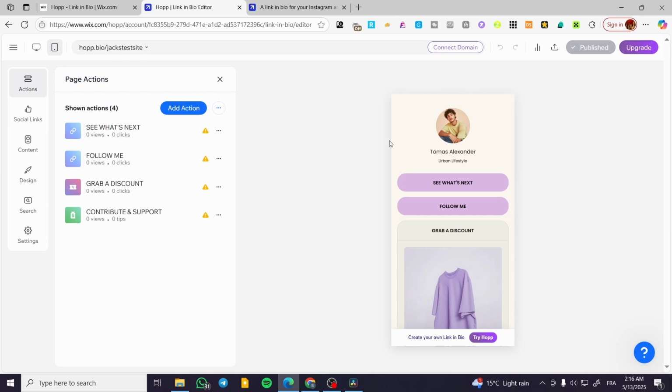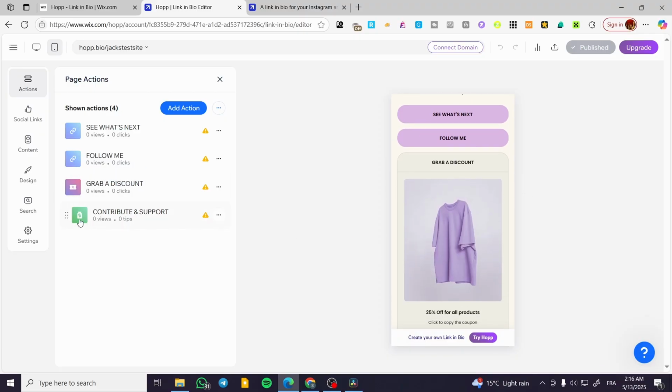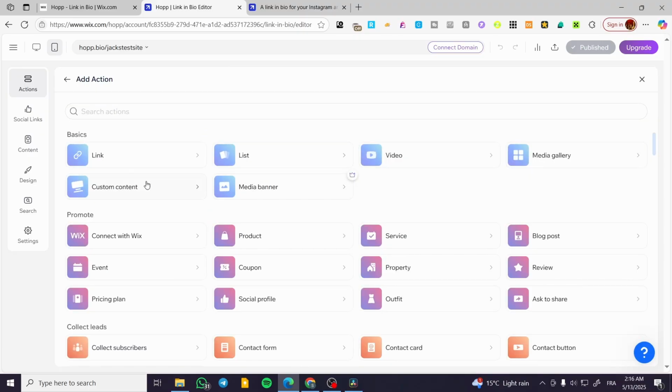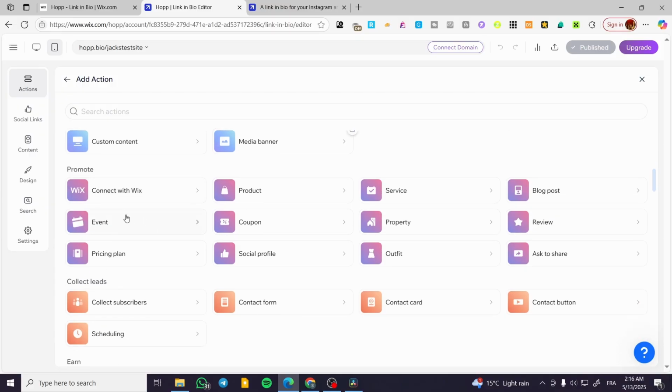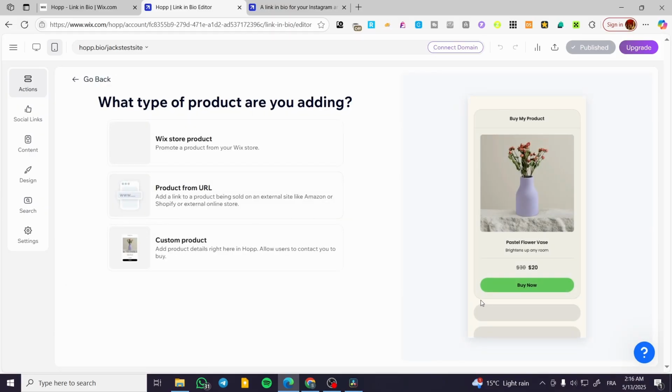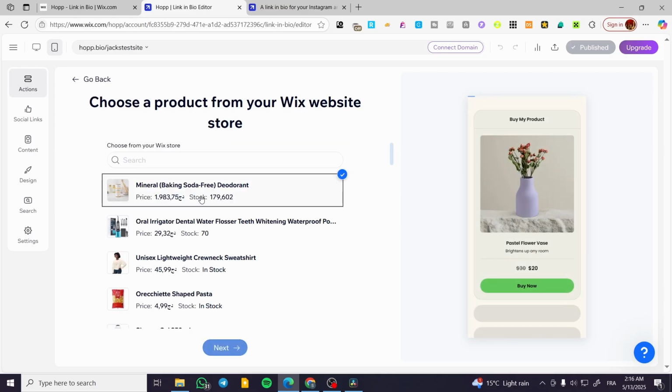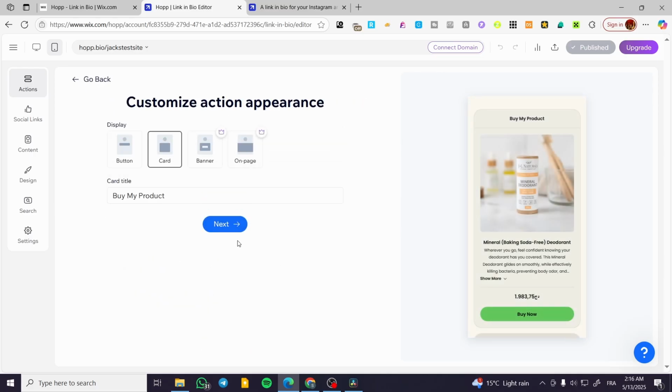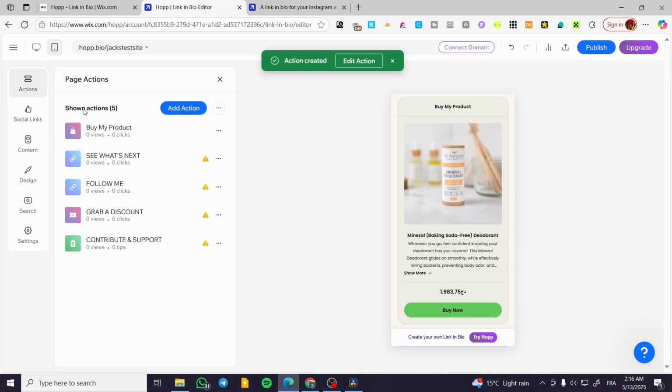You can have, for example, the actions. Here we have the display: the shown actions like following me, what's new, or grab a discount. You can add another action like a link, for example, promote something from Wix, connect with Wix. You can add a product from Wix, which is going to be a Wix store product, and you can put it as a card, a banner, or whatever. So that was for the actions.